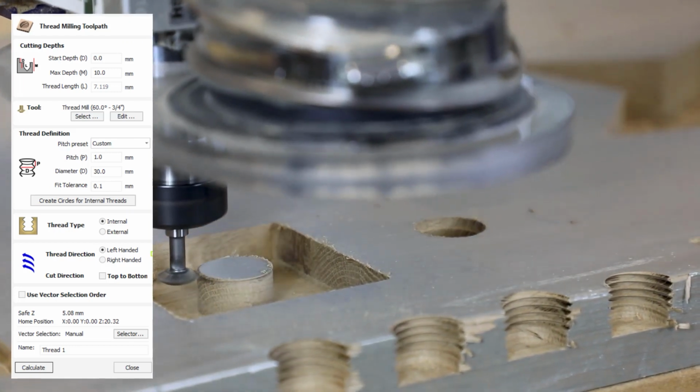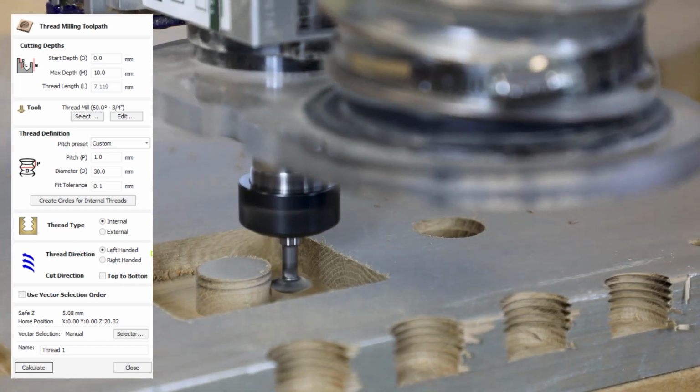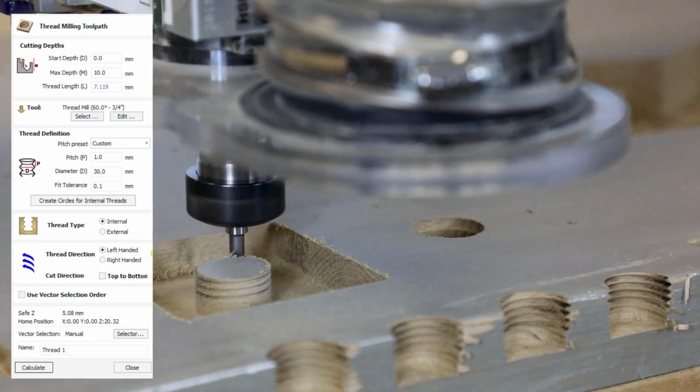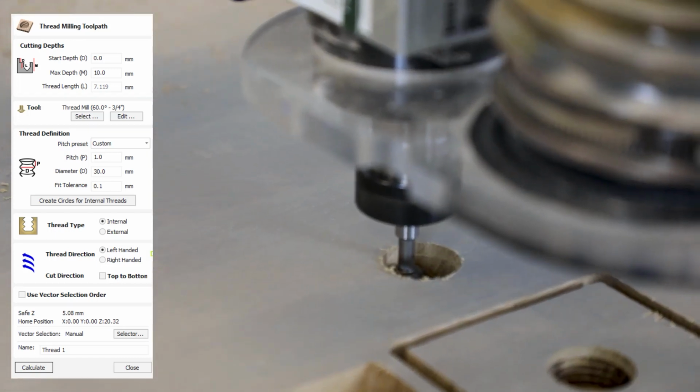In this video, we're going to give you an overview of the thread milling toolpath. We're going to look at many of the options in the form and show the effects of different settings that you have on the toolpaths that you create.